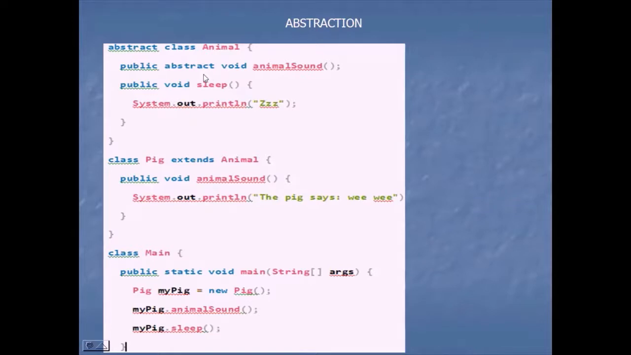Here you can see the abstract class name is Animal and the abstract method, animal sound, is an abstract method. There is no body for this, the method is only declared. Then here a normal method is there. Then this is the class. Here we have extended the abstract class, then overridden this method, and here we gave the body.